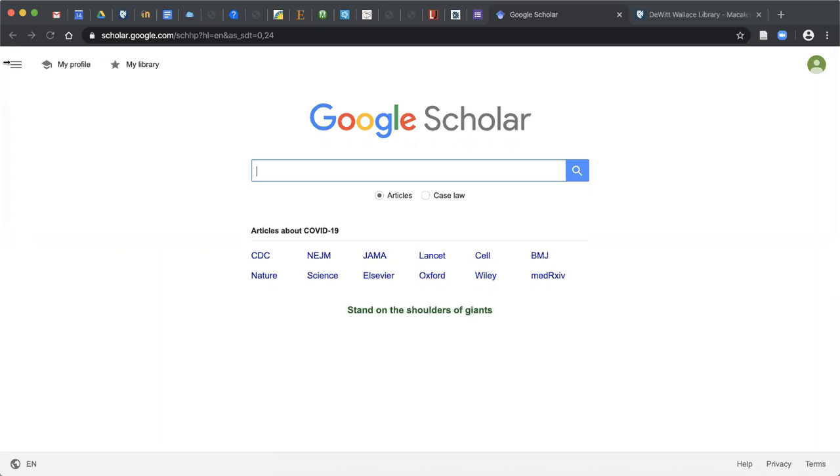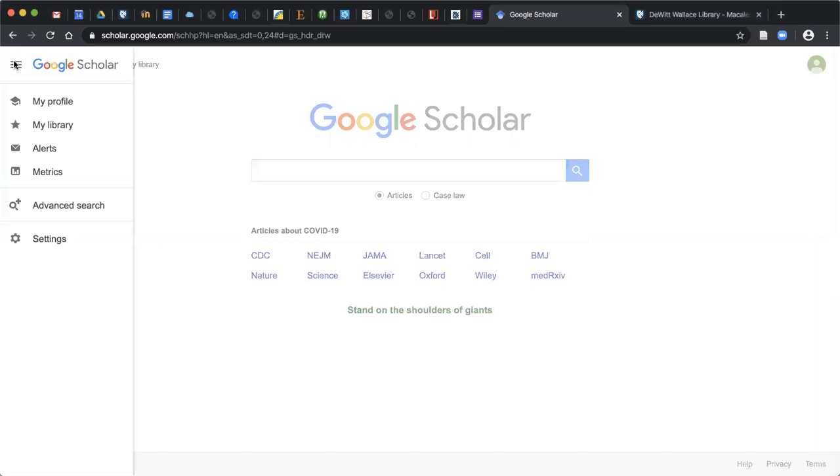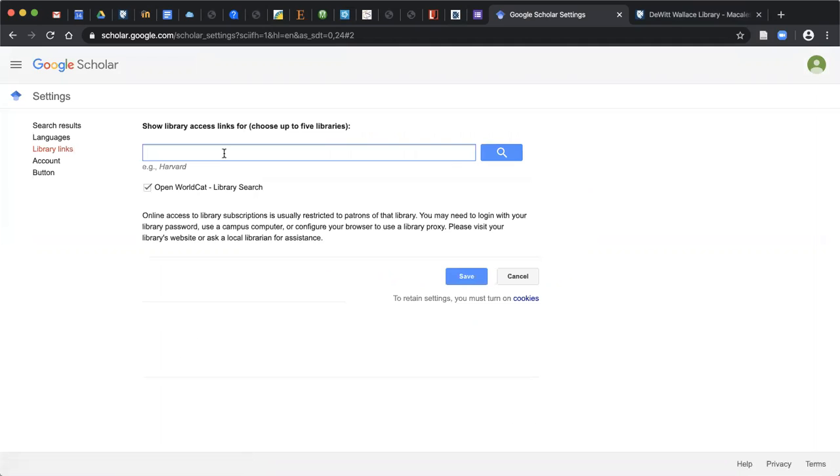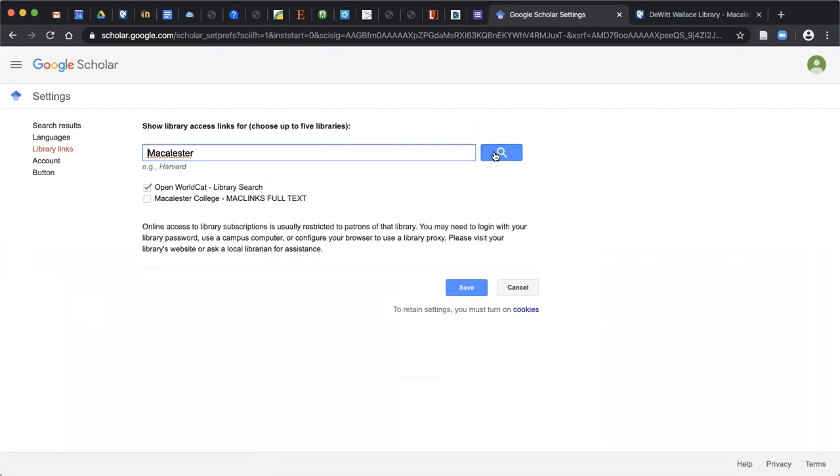On the top left corner of the screen, you will see three horizontal lines. Click on it, then select Settings. Then click Library Links, and in the search box, type in McAllister. This should prompt Macalester College MacLinks full text to appear below. Check the box next to it, then click Save.